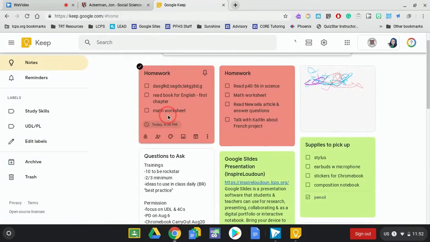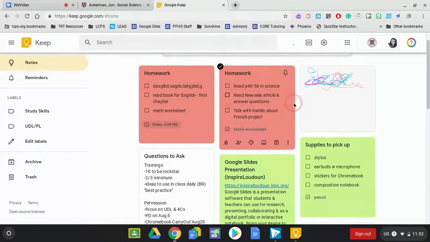So now I've got my list of homework. See, I've got one in the past here. As I finish things, I can check it off, and then I know it's done. So this would be very useful to me for daily class, for supplies I want to pick up, for homework, for the day.